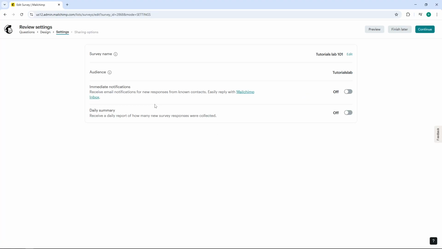On the overview page, you have a few final options to configure. You can adjust the survey name if needed and enable immediate notifications or daily summaries so you stay updated on responses as they come in. This is particularly useful if you want to monitor feedback in real time. Once you've made these adjustments, click on Continue.